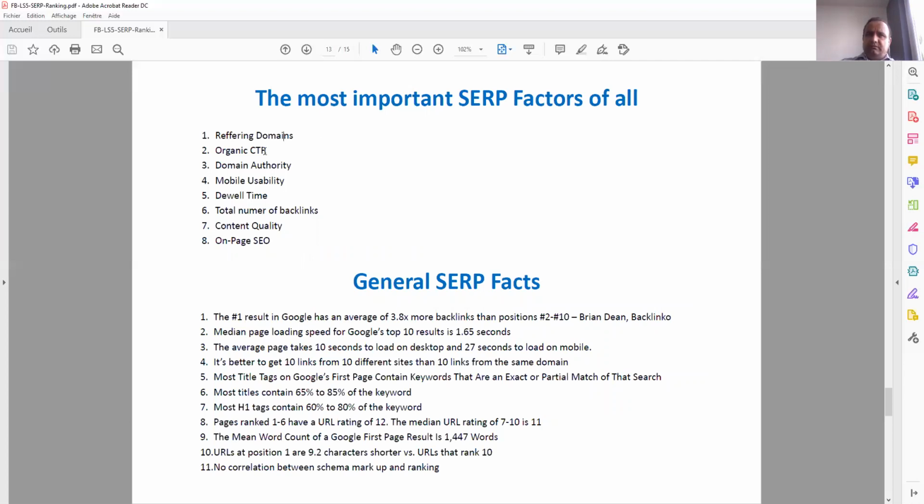You have a very good organic CTR, domain authority is very good for your website, mobile usability is very good. Dwell time, the time spent on your website, is always remarkable. Total number of backlinks obviously matters, but don't collect them blindly. Then obviously content quality is the master, and then on-page SEO. Always make sure that you at least do these minimum activities.